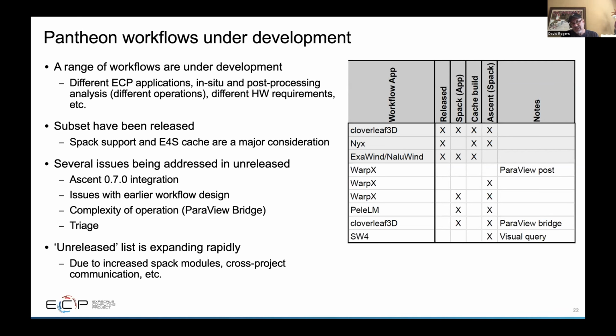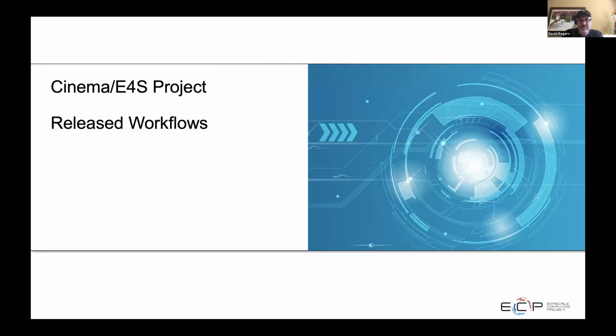We have two lists. We have the stuff that we're releasing and then we have the stuff that we're working on in order to release. The unreleased list is just kind of exploding because there are lots of use cases that prioritize workflows that we think would be useful as examples, because again, there are just so many things that could be done. All right, so let's talk a little bit about these.